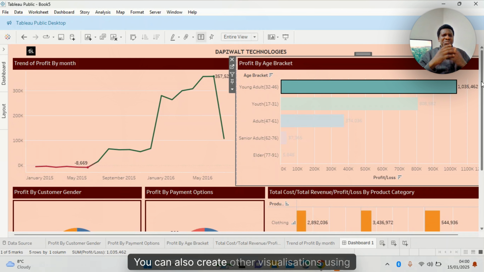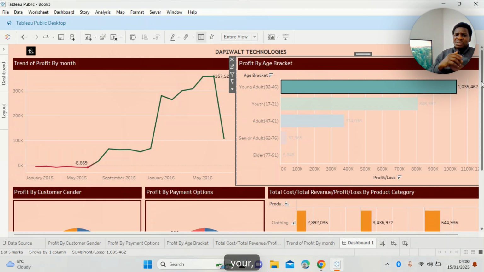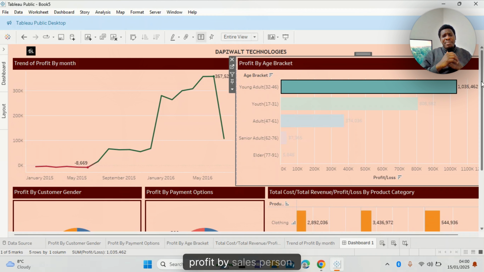All right. You can also create other visualizations using your profit by salesperson, profit by states. All right. And you can also do this.